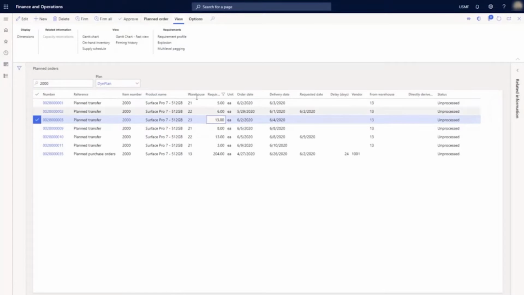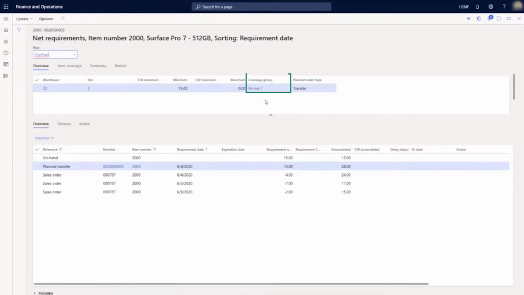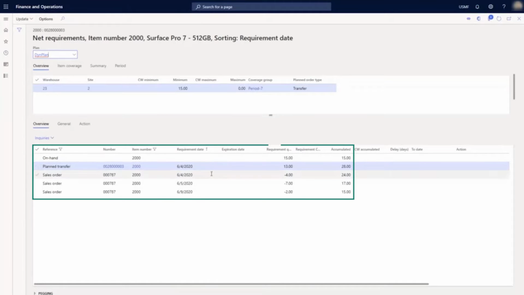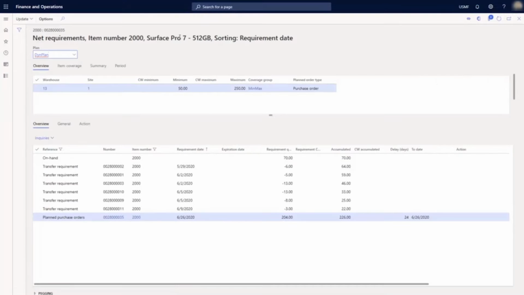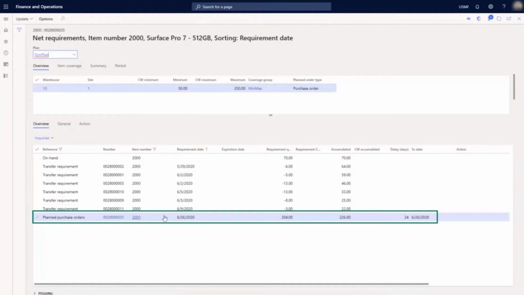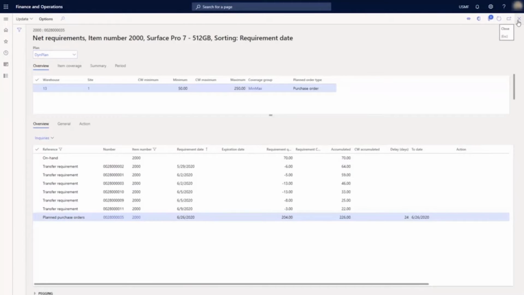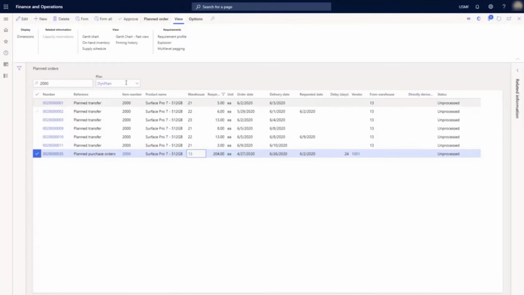Warehouse 23, on the other hand, uses a coverage group with a period of 7 days. So in this case, all the sales orders are bundled into one transfer order. Warehouse 13, which is our distribution center, uses a min-max coverage group. So all the outgoing transfer requests result in one purchase order that fills up the distribution center. Well, let's look at how you can process these planned orders.